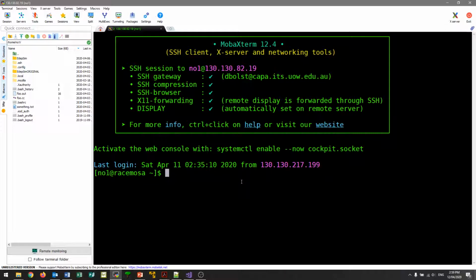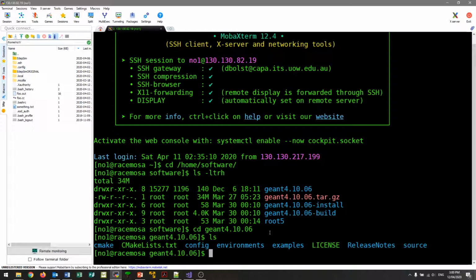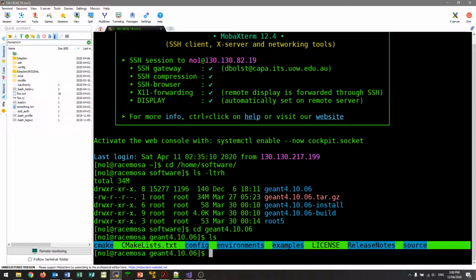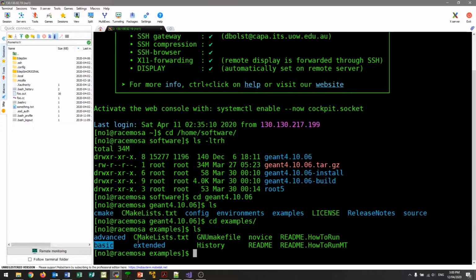So in Geant4, if we go to the install directory, home software, here we've got the source code of Geant4. This can just be downloaded off the internet, and then we've got the actual compiled version of Geant4. But if we go into the Geant4 source code that you download, inside we've got this examples directory. If we go into there and list it, we've got all these different examples.